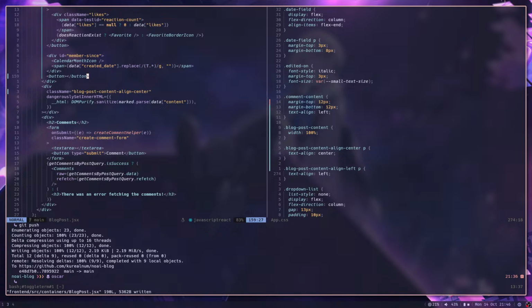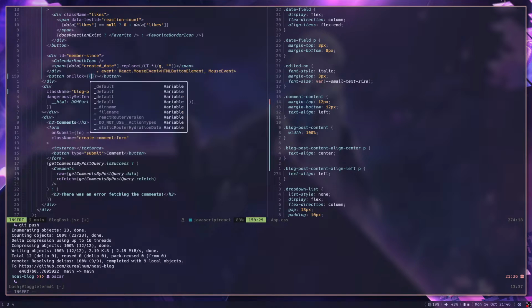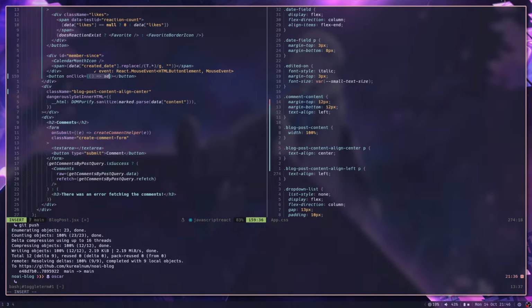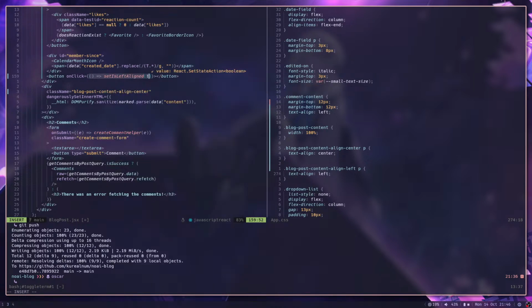Because I do think it looks better center aligned, but if the user does not feel the same way, then they should be allowed to customize it. Okay, so the button will toggle on click. Set isLeftAligned to not isLeftAligned. Normally I wouldn't do this, but there's really no reason to do it any other way. So I'm going to be a bit lazy and just do it this way.